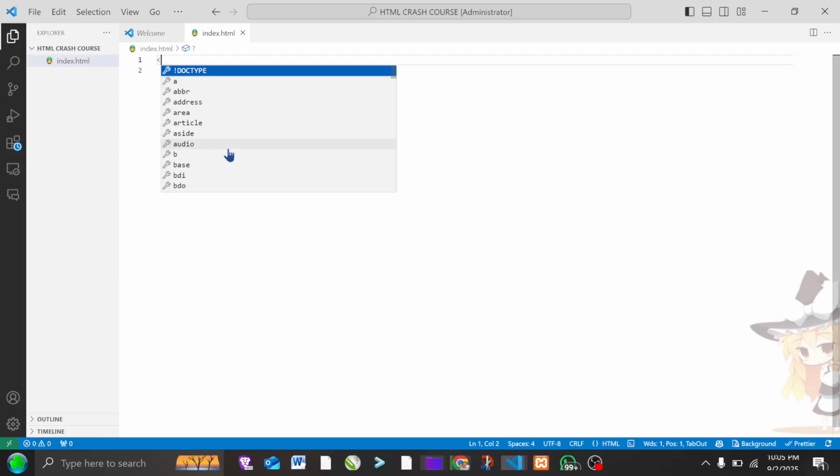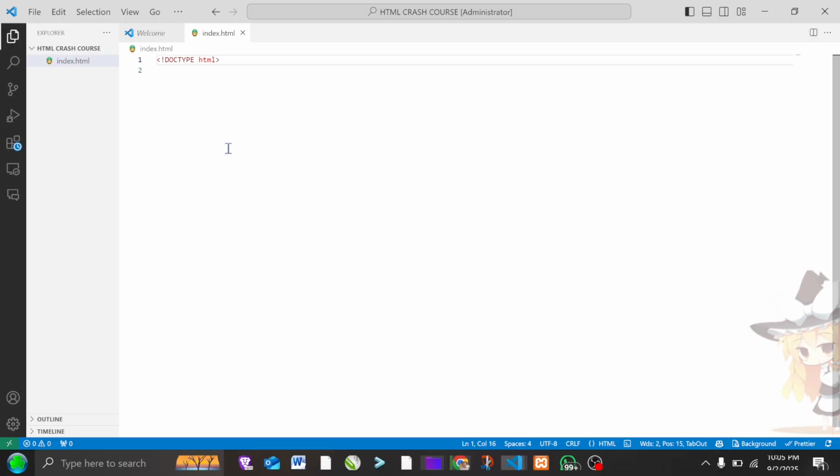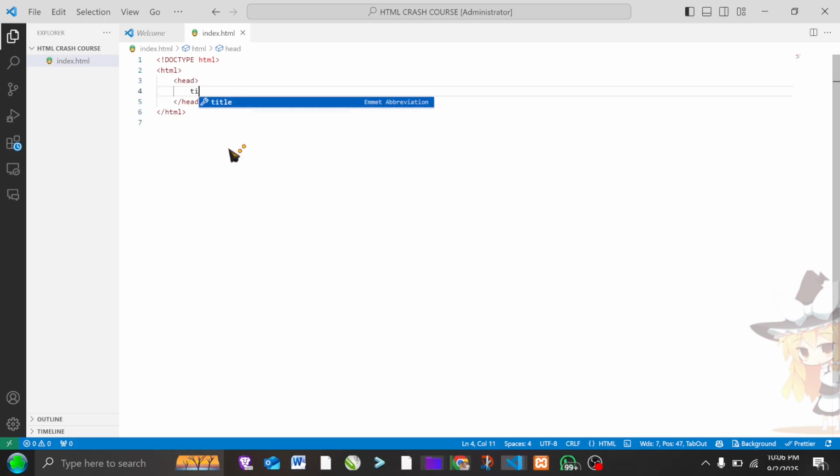I'll start with the doctype HTML, followed by the HTML element, followed by the head tag and the title. We're just going to write a very simple title within the title element. You can write the title any name you want to give, irrespective of the page you're working on. For instance, I'm going to write this title here, just like I have written here.